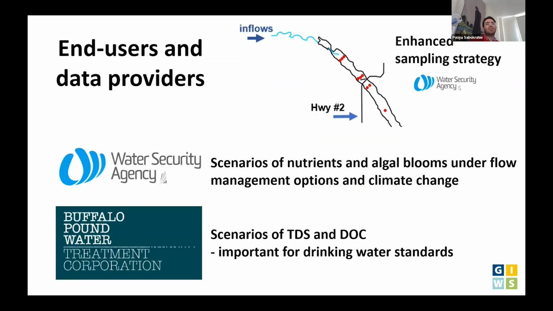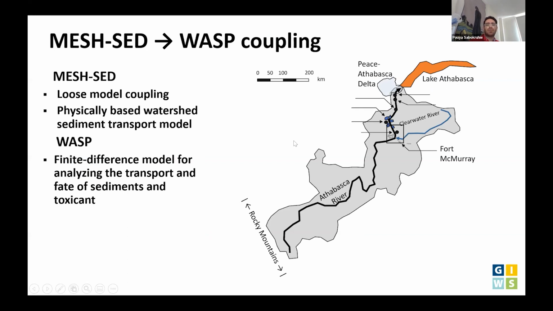As for the end users and data providers, Julie is working with both the Saskatchewan Water Security Agency and the Buffalo Pond Water Treatment Corporation to develop the most relevant results for their operation strategies. Both agencies are providing her with all the data that she needs for the modeling purpose. Her scenarios will also look at both flow management and climate change later. So this was the research work of Julie. And after that, I'm presenting my own work.